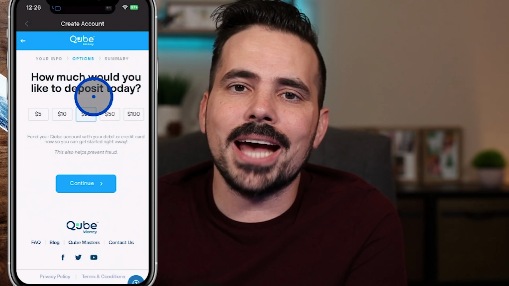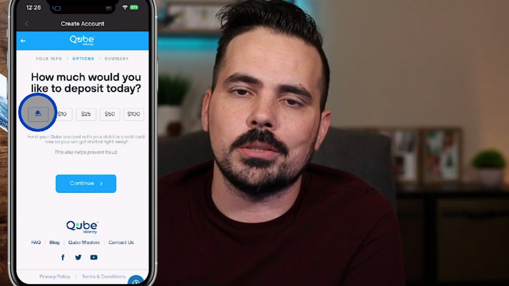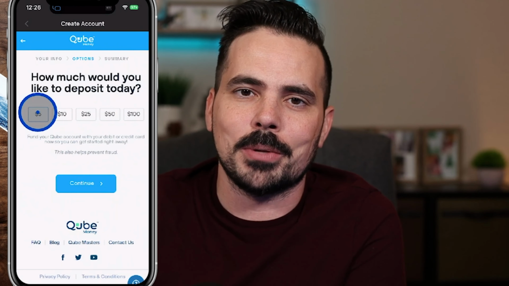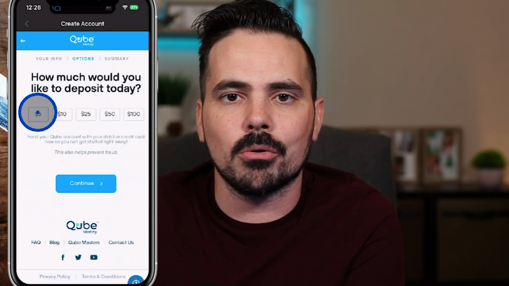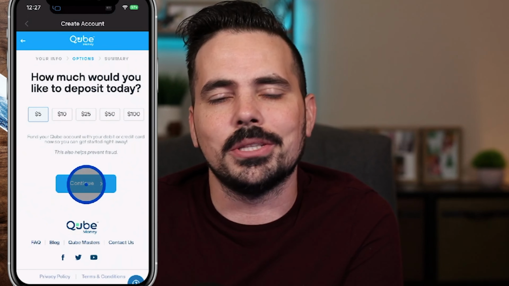Now next up here, it's going to ask how much you would like to deposit. There is going to be a minimum of $5 to be able to open up your account. That $5 will be available for you to spend on your virtual card right away or your physical card once it comes in the mail. Once we do that, we're going to click on the continue button.